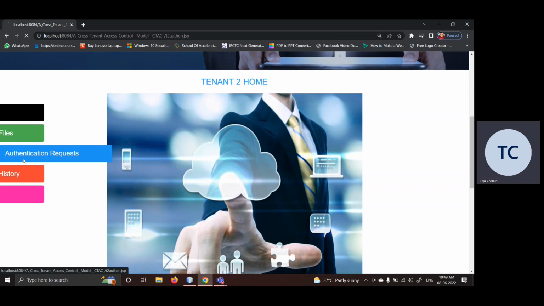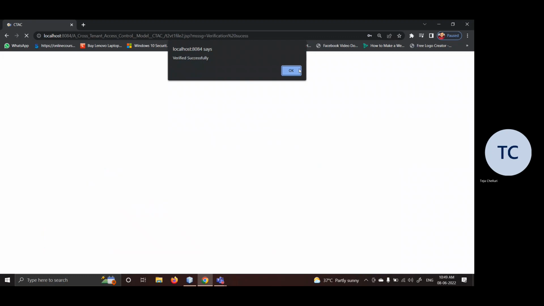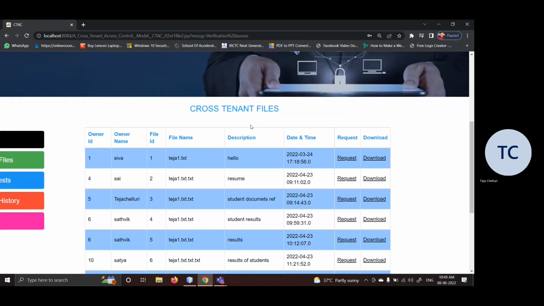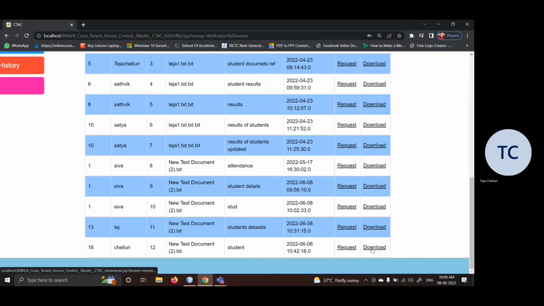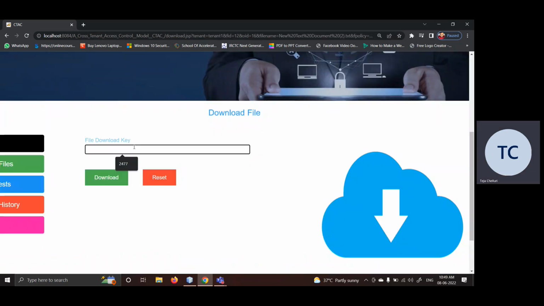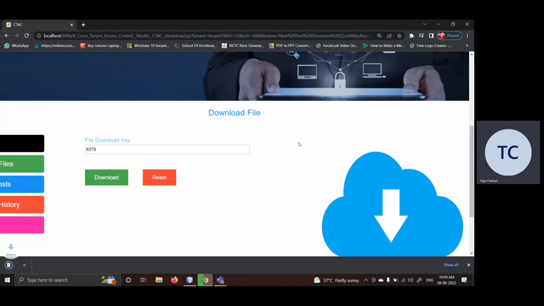Here the private key. Now only we're going to download. The file download key is the key we get while uploading a file. That is what I said previously, to remember. So I have remembered it and I'm entering that file download key. It's 9379, and the file is now downloaded. Thank you.